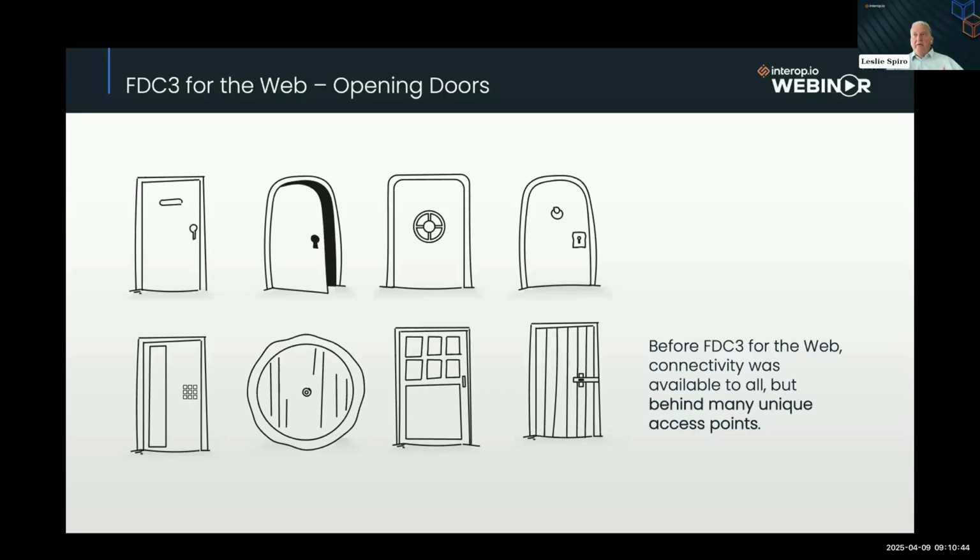And when in that mode, before FDC3 for the web, you had to make each of your applications decide which environment it was going to run in, and then load an FDC3 library of the right sort, or else wait for one to be injected. And it was all a bit confusing. So if you're writing an application that could run in multiple environments, the easiest thing actually was to ignore FDC3.